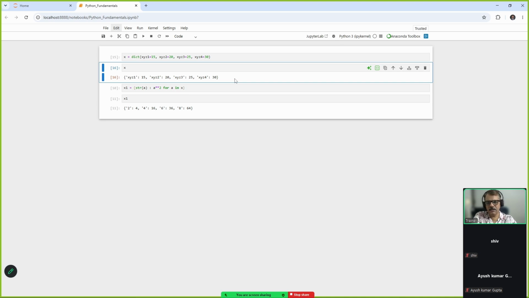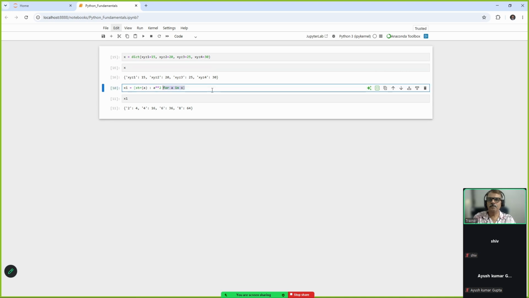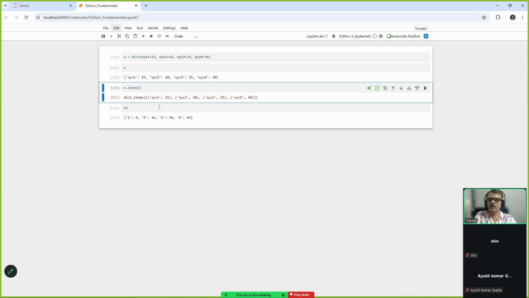Now we will discuss the looping techniques. When looping through dictionaries, the key and the corresponding value can be retrieved at the same time using the items method. So if you use the items method, x dot items, run this cell. Now see, it returns dict items, and it has all the item elements of this dictionary, right? So if you want to loop through these items, let's create a new dictionary.